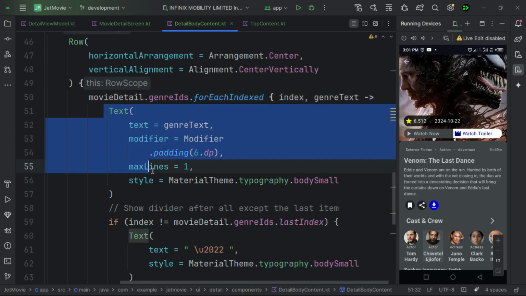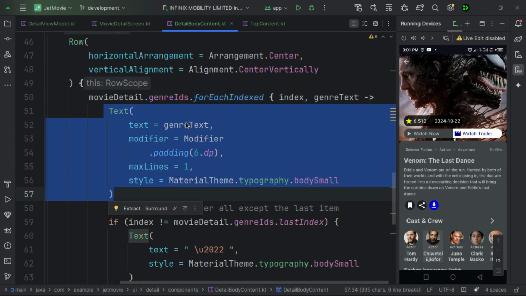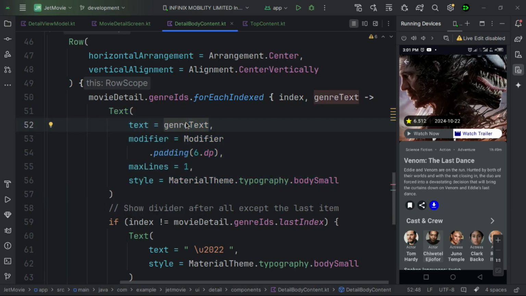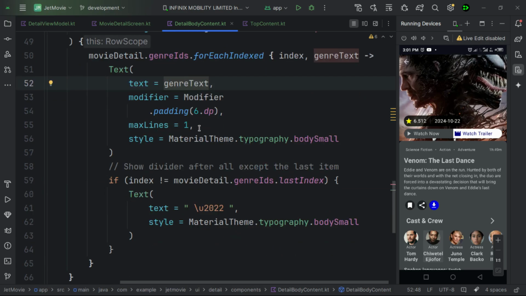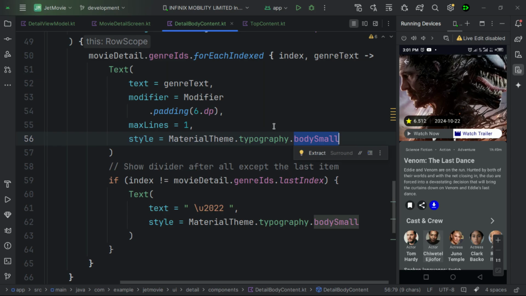So we can create our Text. For the first Text, we're going to display the genre ID, give it a modifier, and we want it to occupy only one line. And then we're going to use bodySmall for our style. You can see here it's small so that we can create a visual hierarchy.